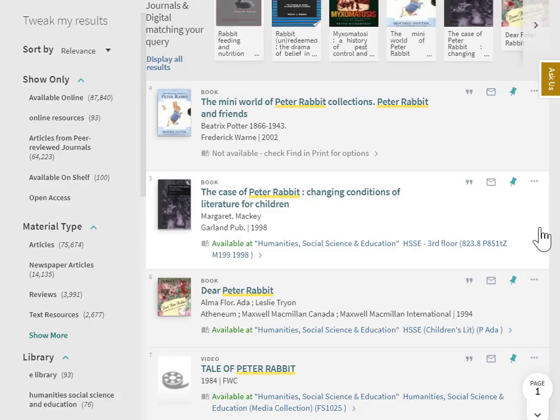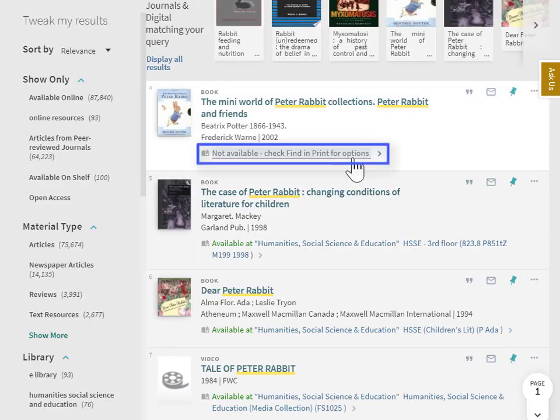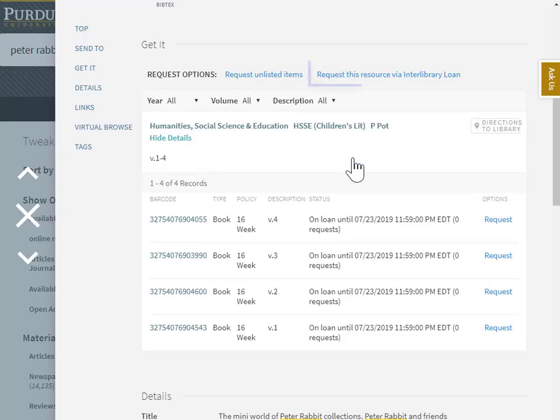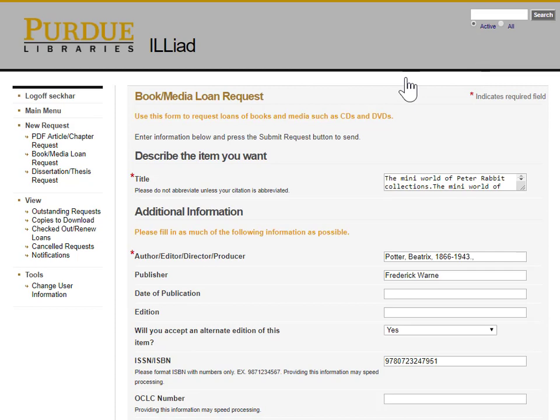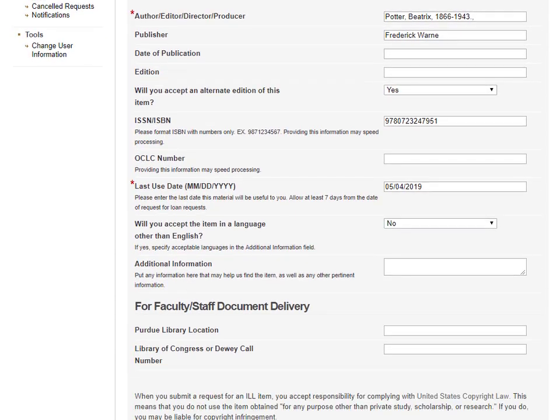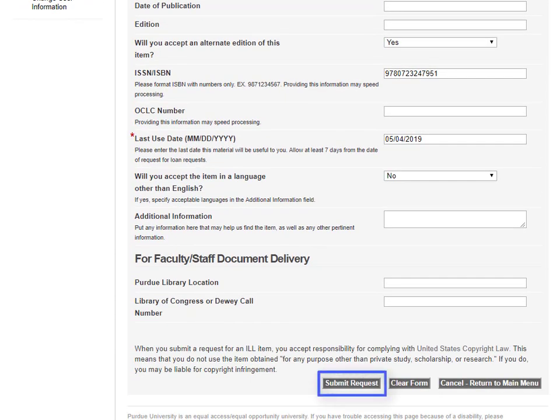If an item you're searching for says Not Available, you can click here and then select Request this resource via Interlibrary Loan to request it from another university. You'll just fill out the request form, then click Submit Request.